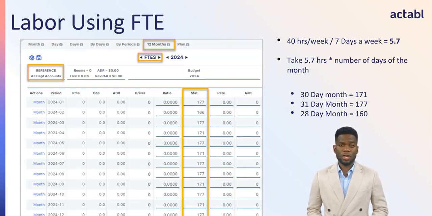You're going to go to your labor accounts and choose the reference department. The reference department is where a lot of total lines are stored, but it's not an actual hotel department. From here, we are going to add a number to our stat column.